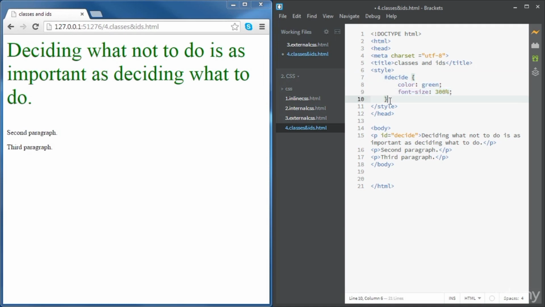Now, if you want to style both the second and the third paragraph with a blue color, for instance, we can still use an ID for each paragraph. By the way, you can use one ID for one HTML element. You can't have two elements with the same ID. So there is another way to do this. It's by using the class concept.